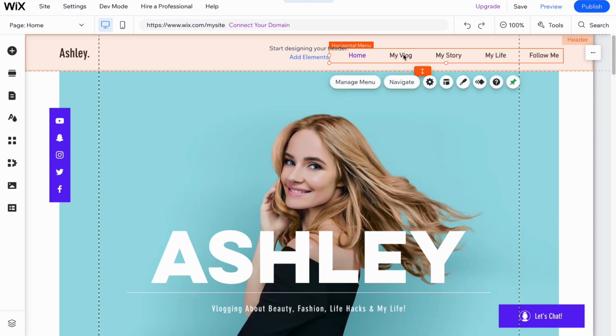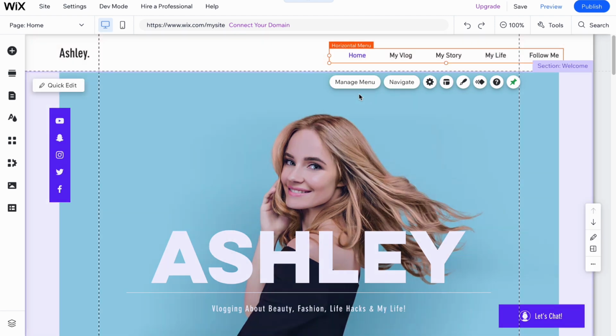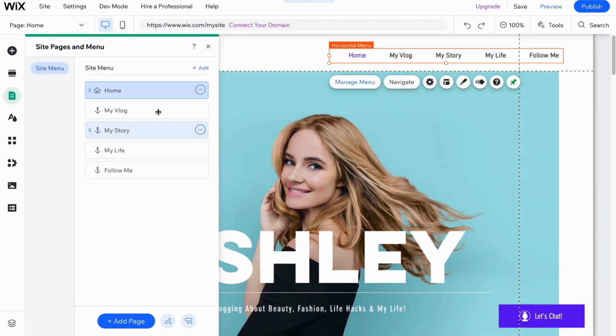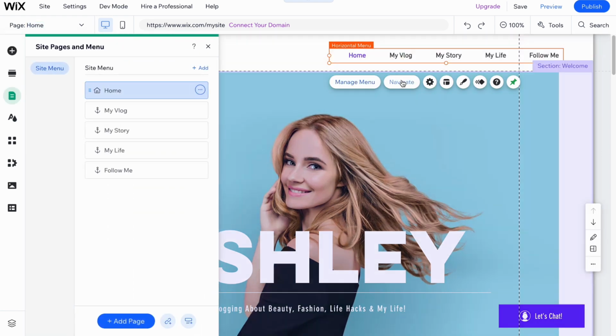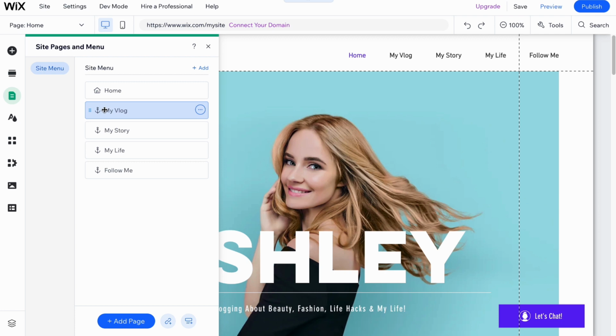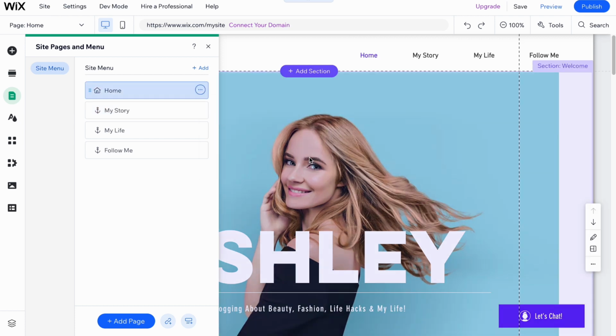We can also switch between different pages. As you can see, we can find them at the top of the screen in our header. And we can click on manage menu to change the order. We can navigate through them. For example, we can open the blog page and some other stuff. The same thing, we can add pages here. We can click on more to delete this stuff. And yeah, this is definitely the easiest way to interact with the pages.